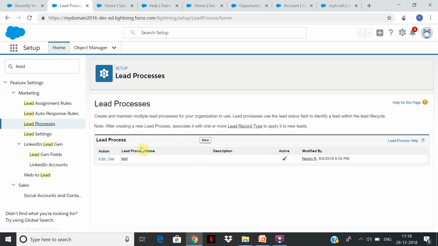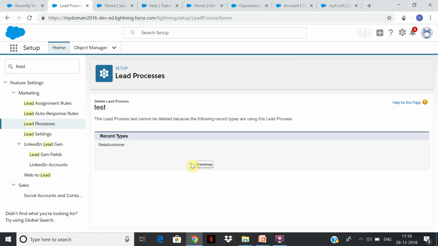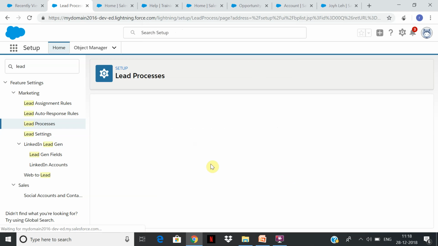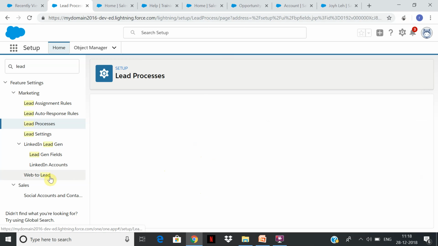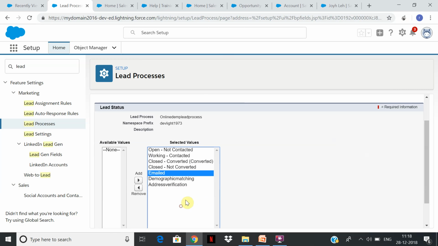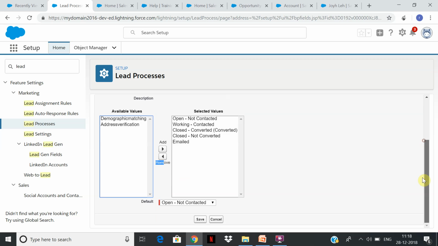then also we have lead process, in which again we are going to delete this. Maybe let's take out the delete process. It's associated, we may not be able to delete that. So let's create a new lead process, say online. Earlier I changed the opportunity process, stage process, and now I'm going to look at the lead. So here I'm going to remove, say, demographic matching, and I'm going to remove the address verification. Keep in mind here I'm just keeping these 5 statuses for this lead process, and save this.